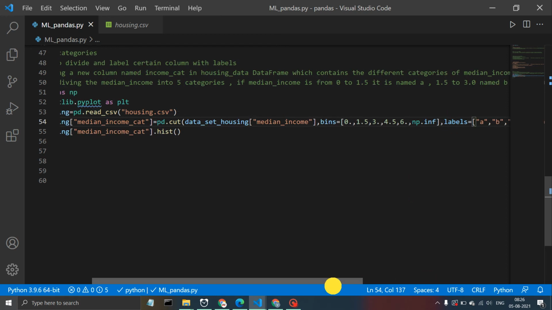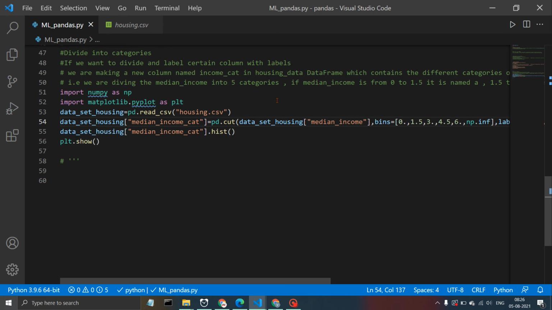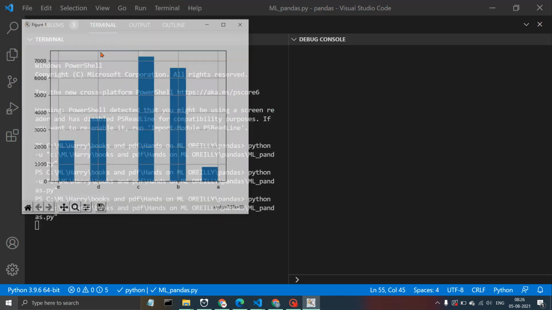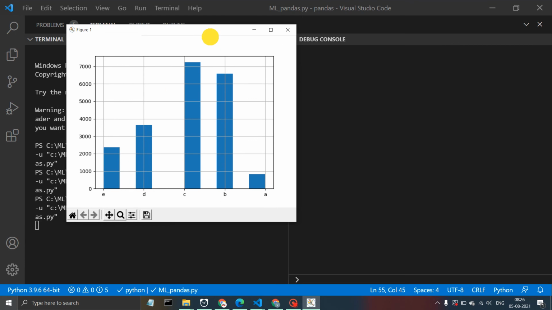So this will return a new column called dataset housing median income category. So this will give a new series. And after that let us plot it using .hist and plt.show. So let me show you. So this is the figure you can see.